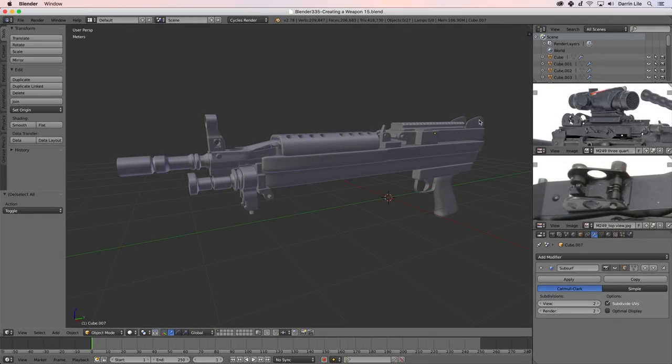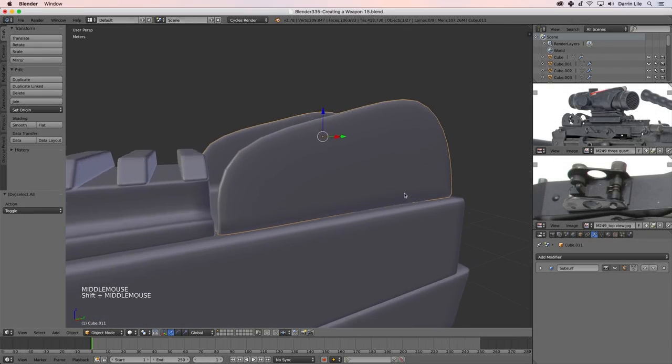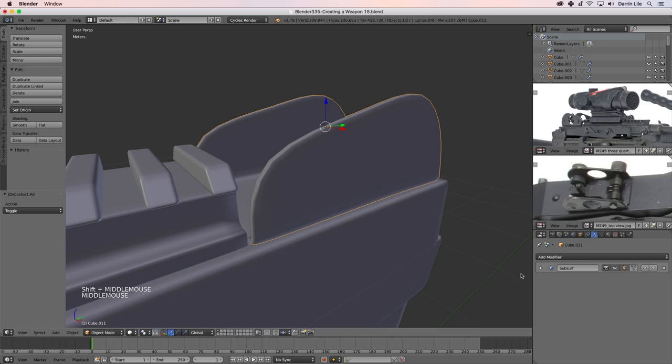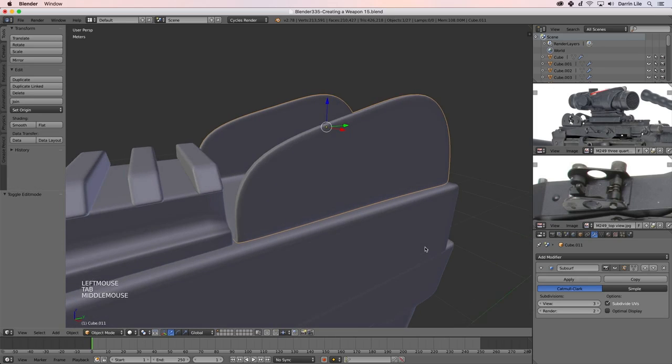Let's now work on creating a hole in this piece here. I'll frame it up with the period key. And we need to go through the same process again. We need to apply our subdivision surface modifier. Let's go ahead and bring up the resolution maybe to 3 here.